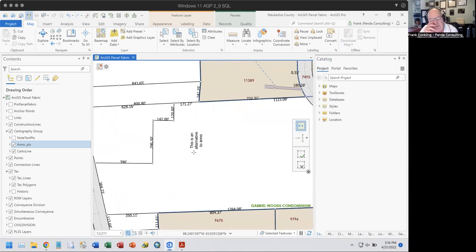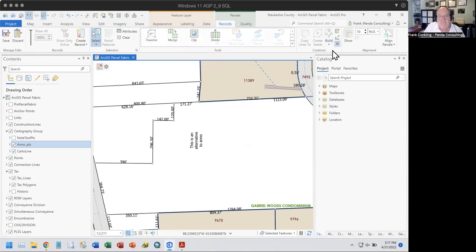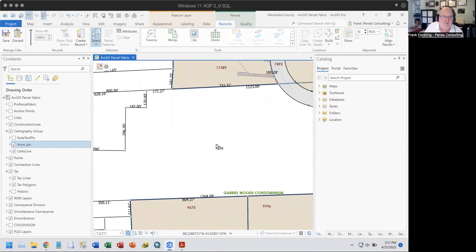So the question is, how do we use this as it relates to parcels? How do we use this for dimensions within parcels? What we'll do, and I'll show you here, is take this and delete that one piece of Anno in here. All right, and let's create a parcel.